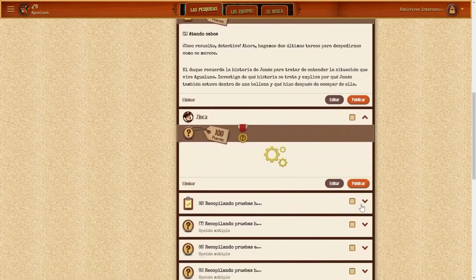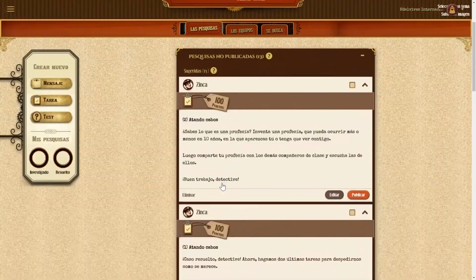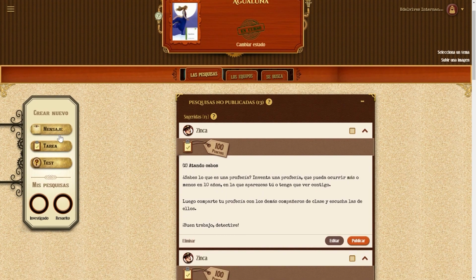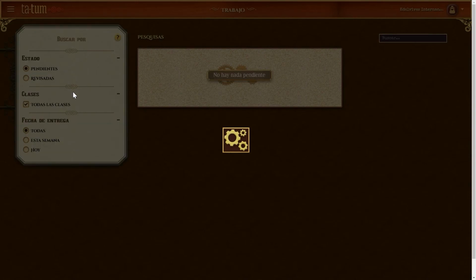You can select the activities you would like to use, and by clicking on Publicar, they are published immediately for the students to see. You can also edit the activities and schedule when to have them published. In the same section, you will be able to generate new messages, homework, or quizzes to send to your students. All of them are customizable. To view and correct the students' completed activities, click on Trabajo, located in the main section of Ta-Tum.